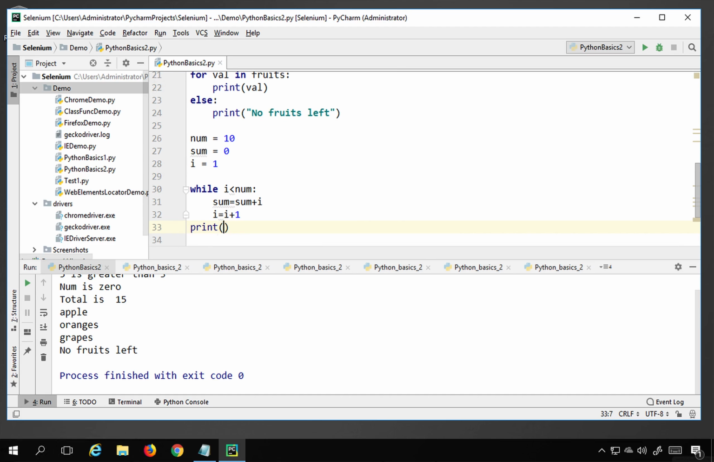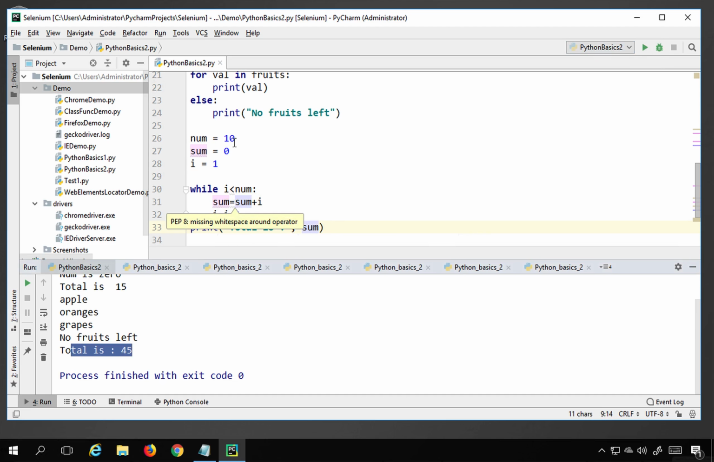So I will say total is, sum. I cannot use concatenation because this is integer and string, so I will use a comma here, and let us run this now. So here it is printing the total is 45, and if I make number equals to 5 here, I can again run this, and here it will print the total is 10.